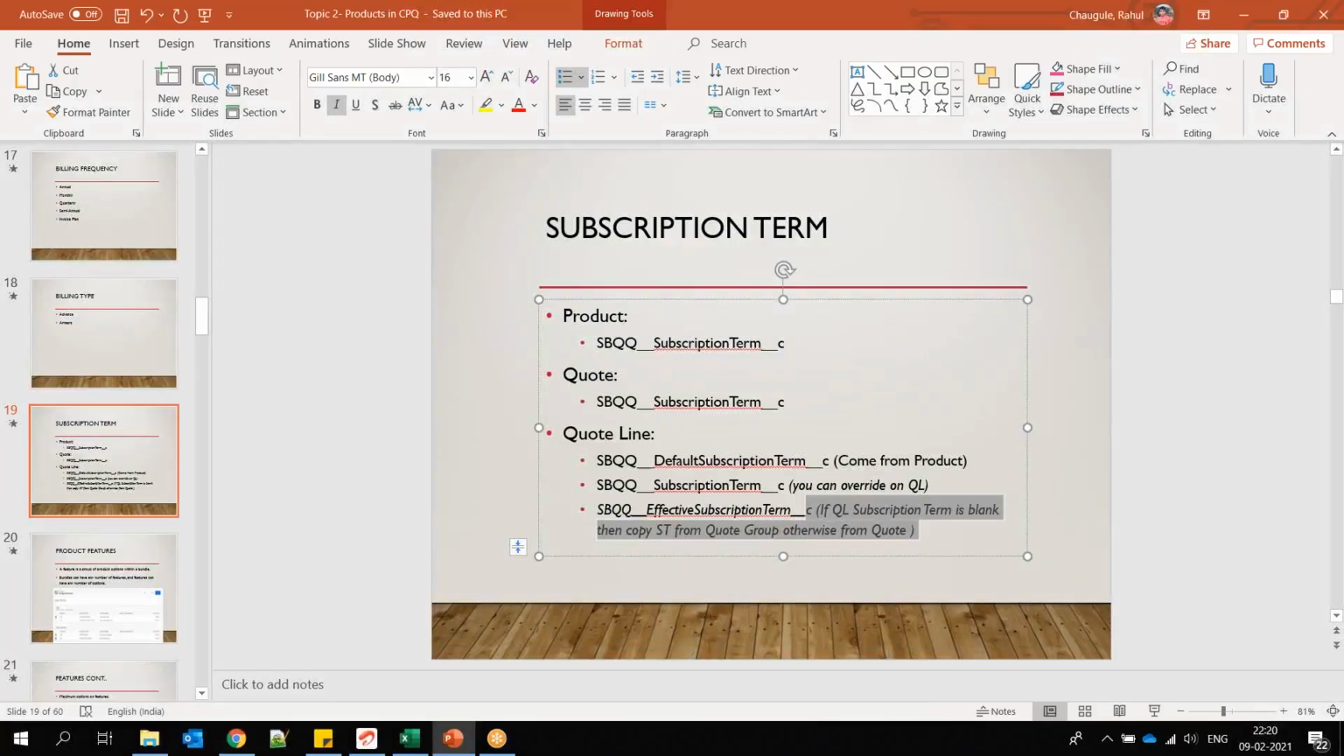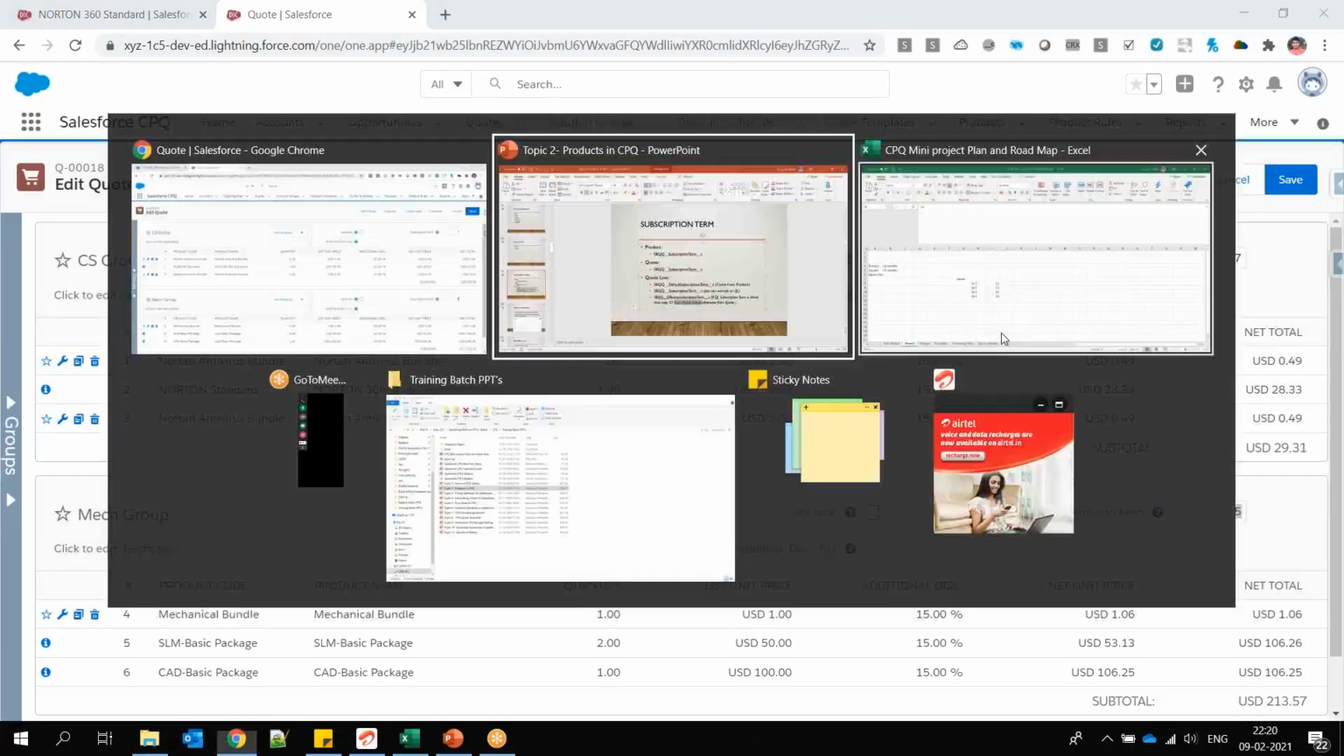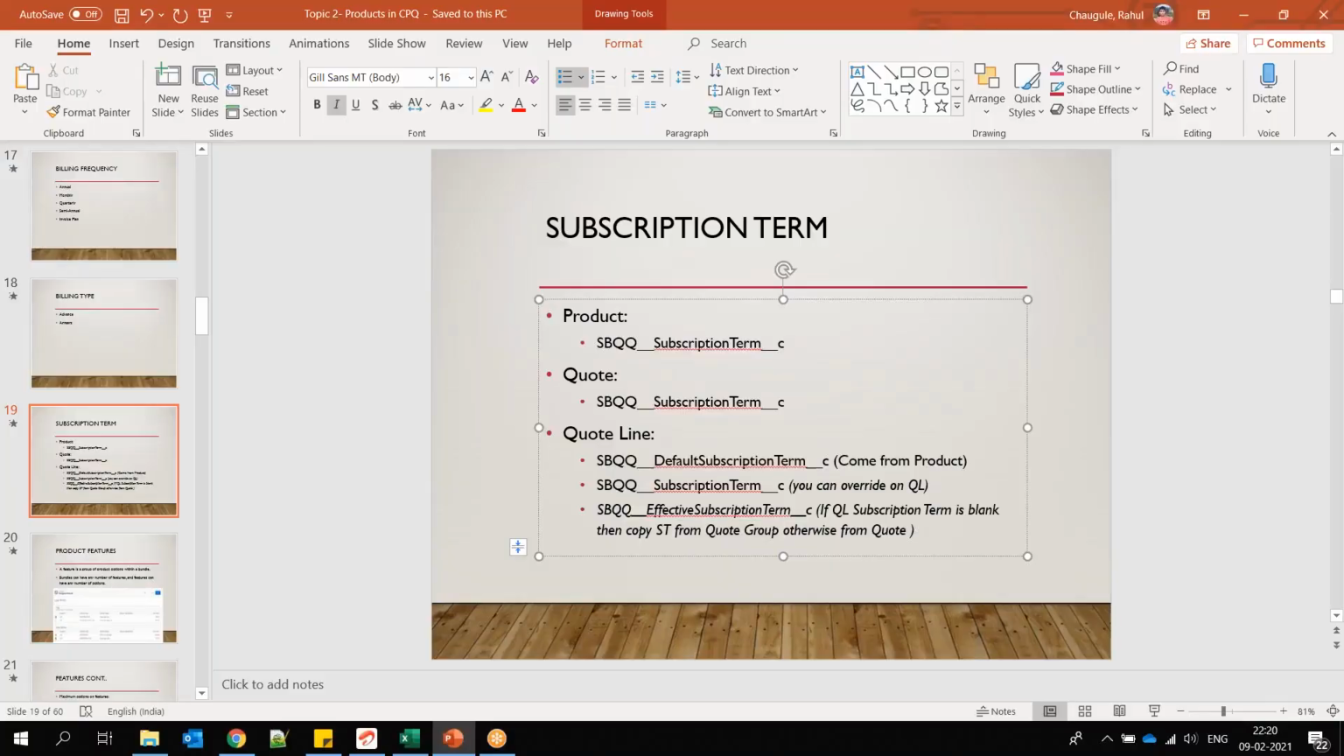That's the reason I have written logic. Quote line default subscription term always comes from the product. The subscription term you can always override, and effective subscription term is the formula field. It will check if the quote line subscription term is blank. If the quote line subscription term is blank, then copy the subscription term, ST meaning subscription term, from the quote group. If you have a group, copy it from there. Even if you don't have a group, copy it from the quote. And if you don't have it at quote level, it will take blank. This is how your subscription term should drive the logic.